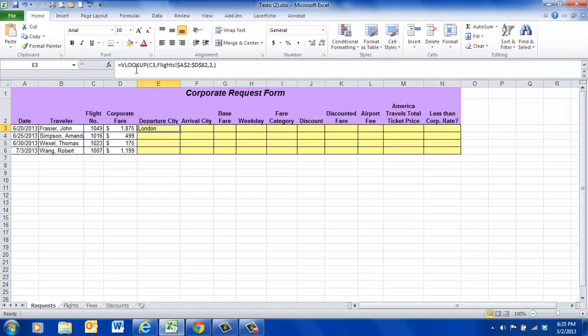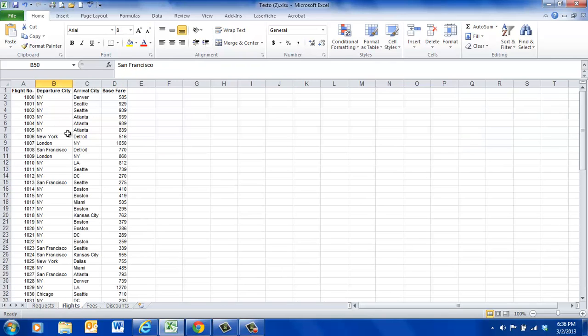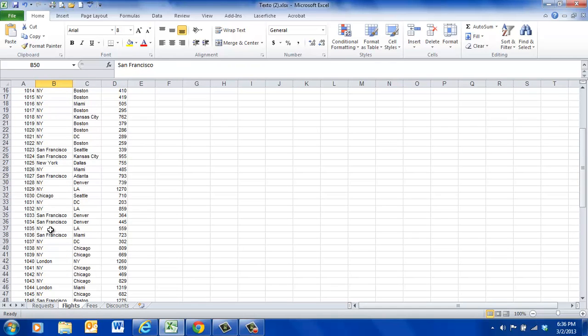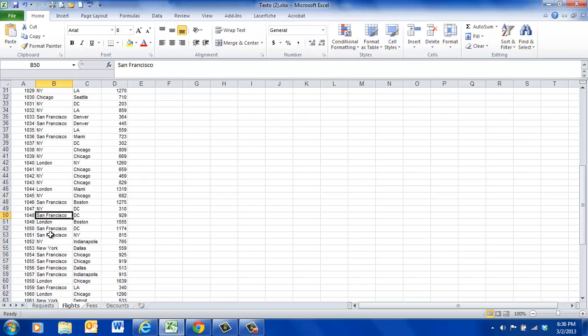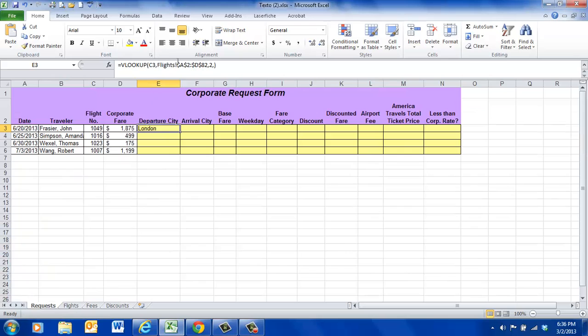By using the VLOOKUP, I can tell it to look at this flight number, use a different place that has the information in it. If I look at flights, it returned the value of London. It was flight number 1049, and here's London right there, 1049. Alright, don't forget to put your dollar signs to anchor that.